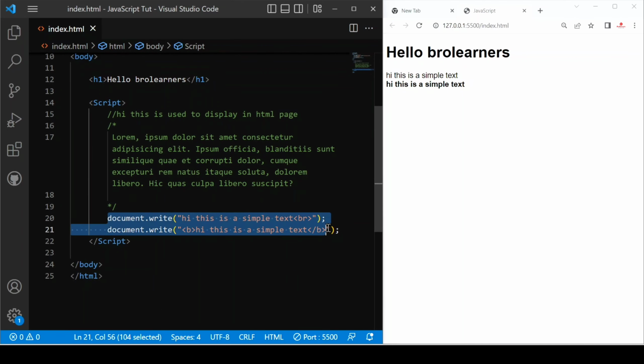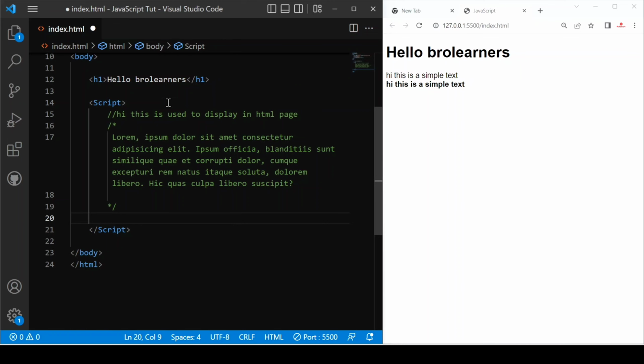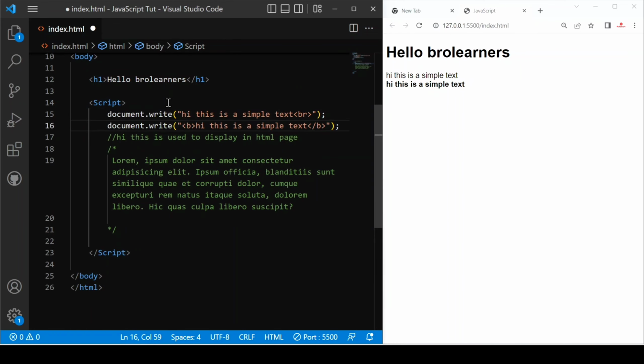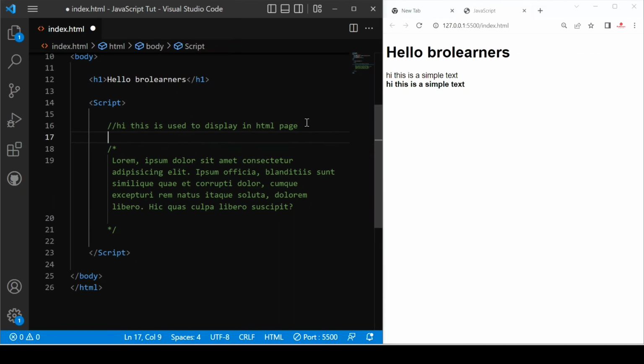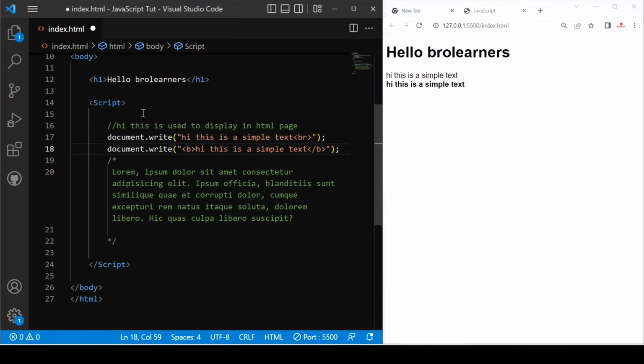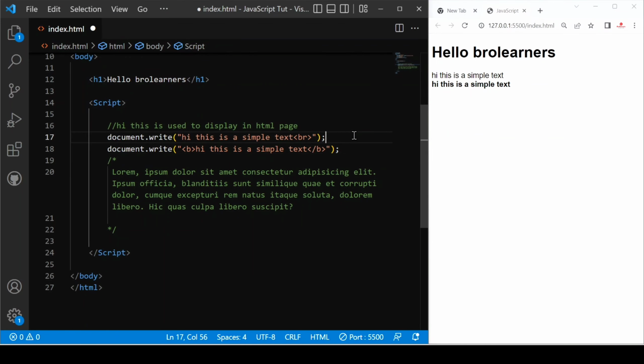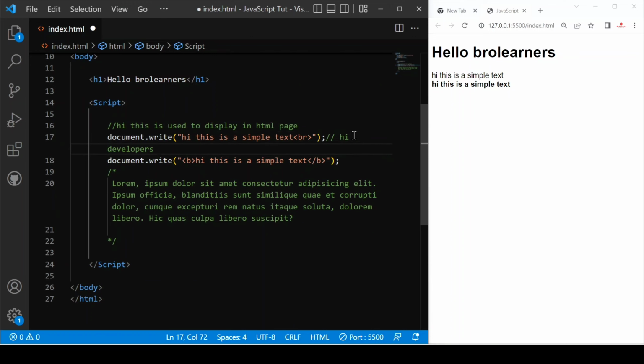If I want to move this before this comment, it does not affect our code. Let's see. We can do the same in between: cut it and just paste it here. You can see we can provide a comment here also, after ending of this, and provide the backslash. Hi developer. Okay, let's save this. It is not affecting our code.